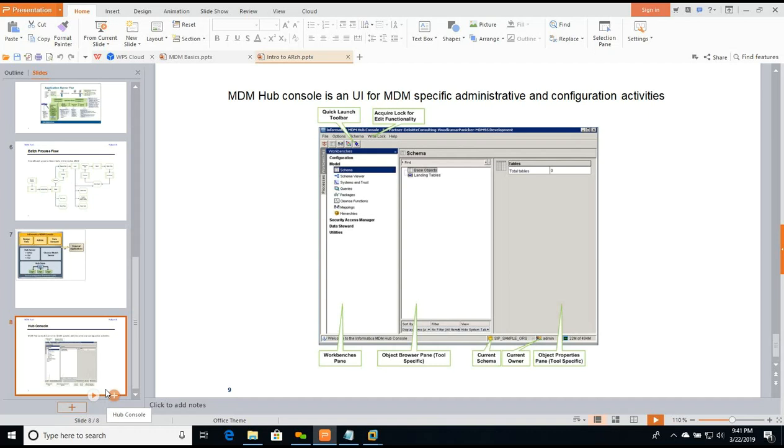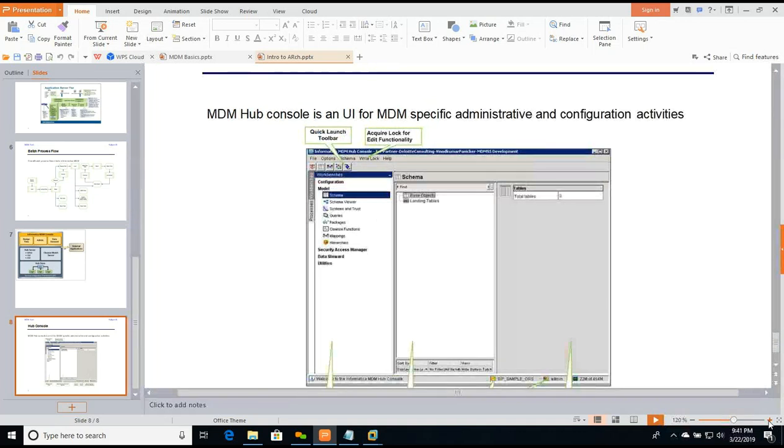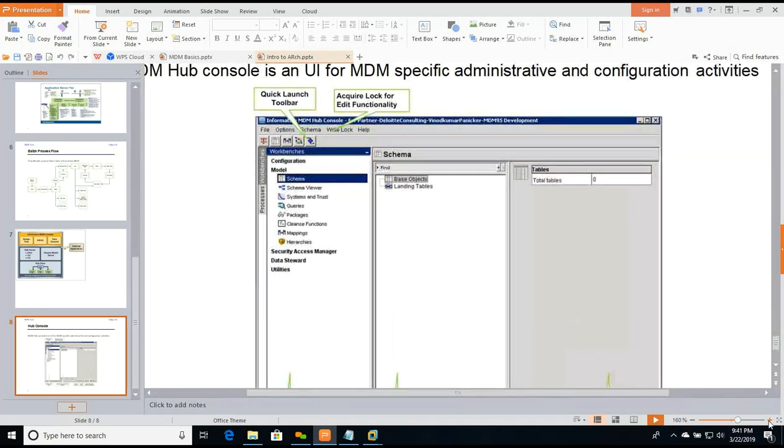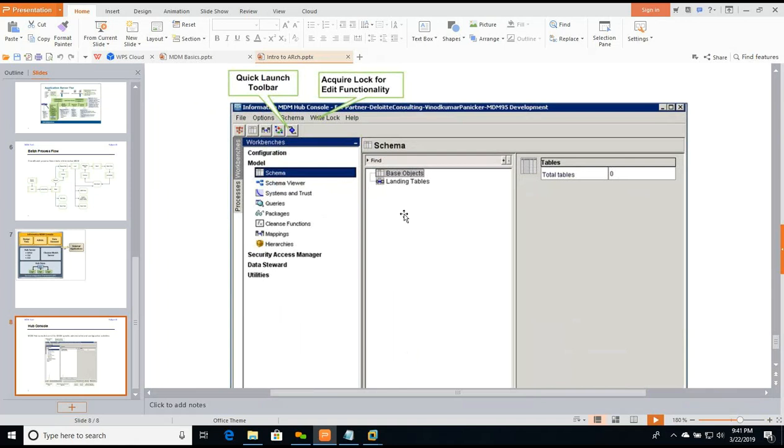This is the overview I have given, and for your information, I have shared the screen showing how the hub console looks. Normally, if you log into the hub console, it looks like this. I think you are able to see that screen. Once you log in, this configuration model is where we do the development activities. It is like Power Center Designer, you can say. We are going to spend around 70 to 80% of the time in the model workbench only.